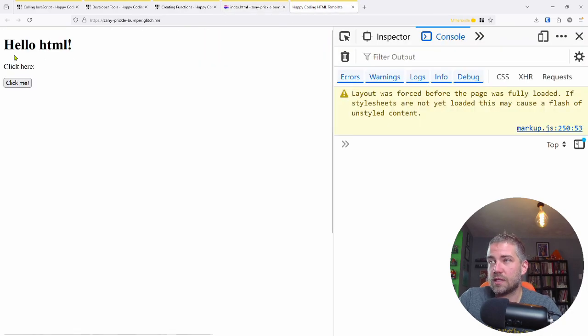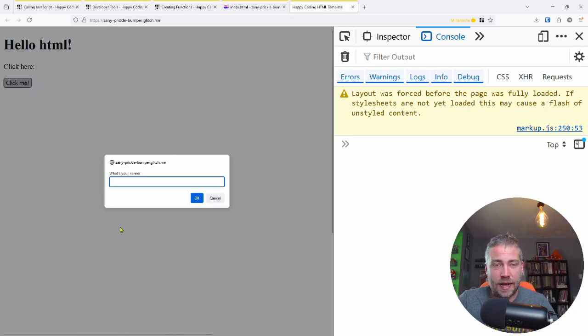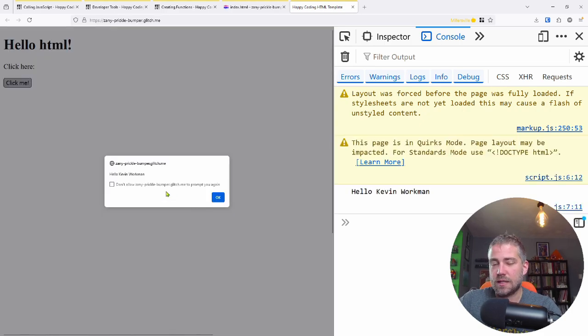So if I go refresh, again, notice that nothing has happened yet. On page load, nothing has happened. So if I click here, now I get the pop-up asking me my name. So I'm gonna say Kevin Workman, and I'm gonna hit OK. And now that code runs. Now I see my alert with my hello Kevin Workman.